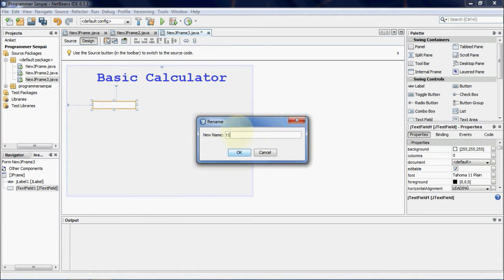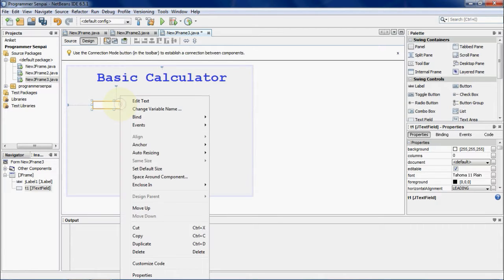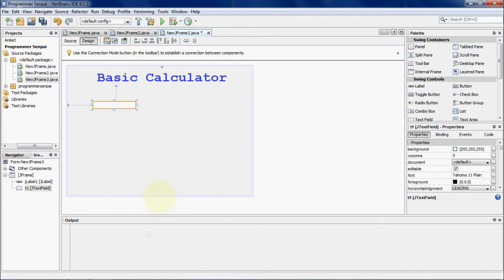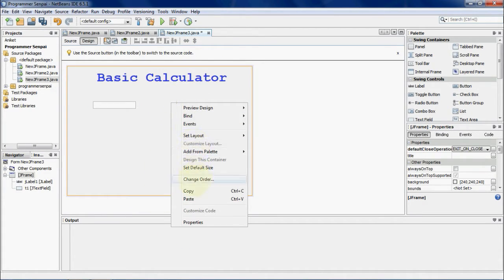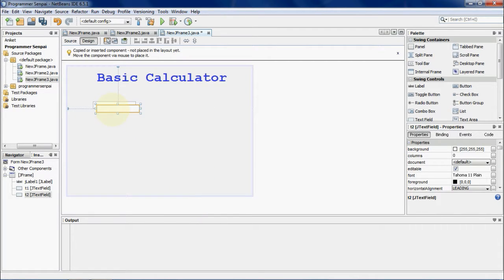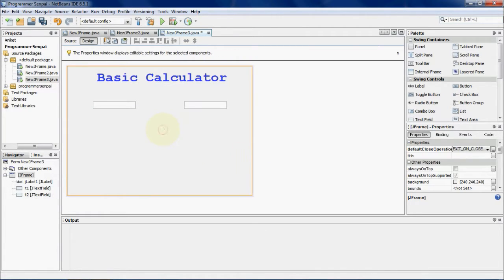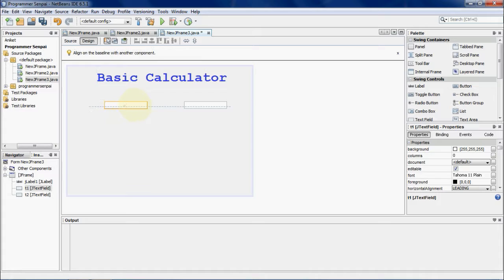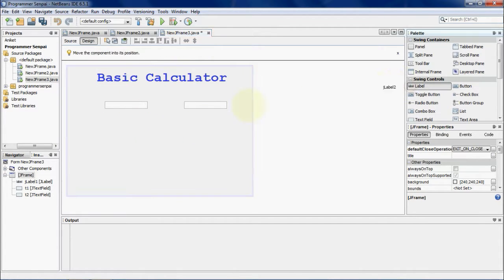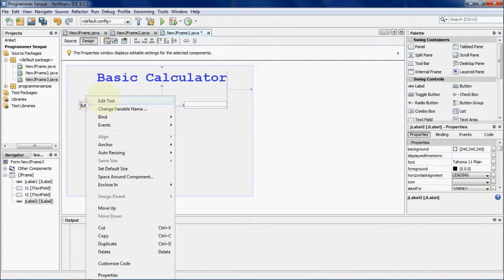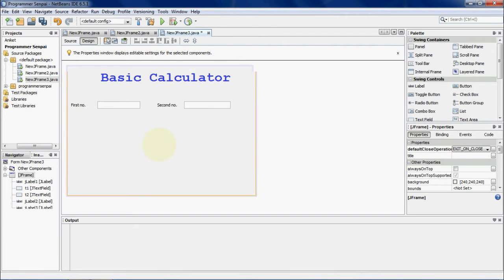So just change the variable name of a single text field to t1 and then copy the same text field and paste it on the form. Now if you see the variable name of the second text field, it is automatically named t2. So we have created two text fields, and now the first text field will be for the first number and the second text field will be for the second number.